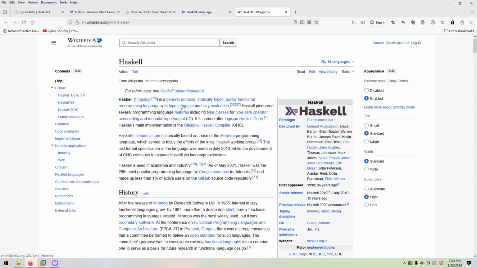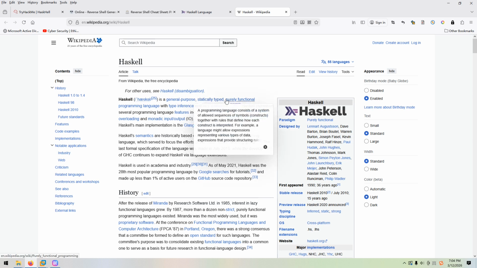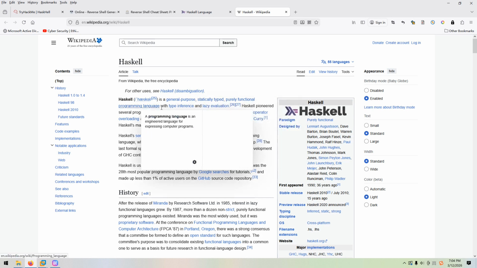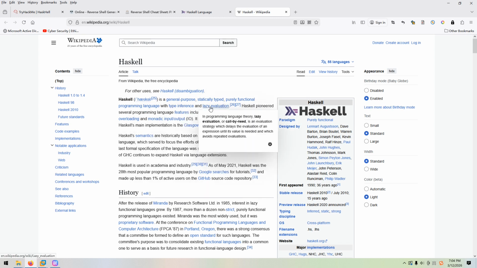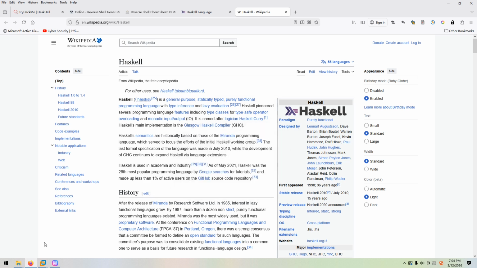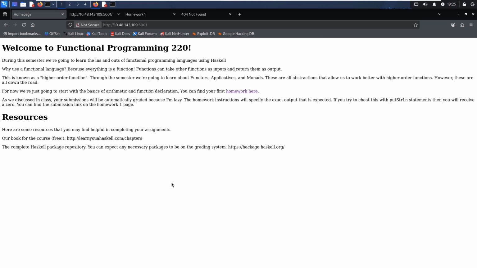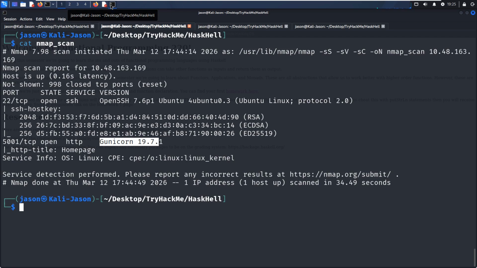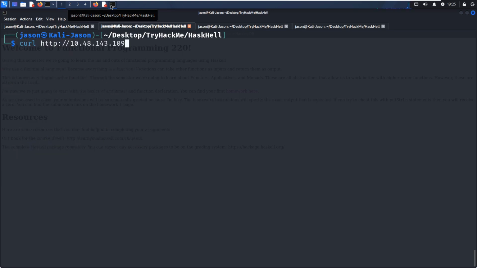Here is some information about the language. This is a general purpose, statically typed, purely functional programming language with type inference and lazy evaluation, blah, blah, blah. We do not need to care about this part. So now we can go back to the Linux VM to continue. So far we have very limited information about this application. We need to continue our enumeration as usual. For example, we can check whether this site has a robots file or not.